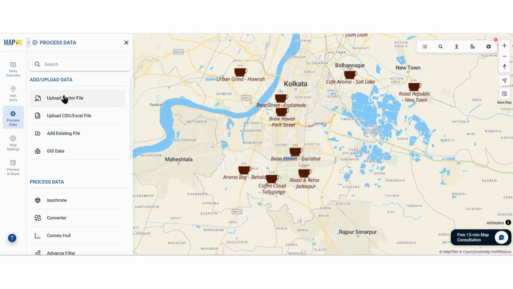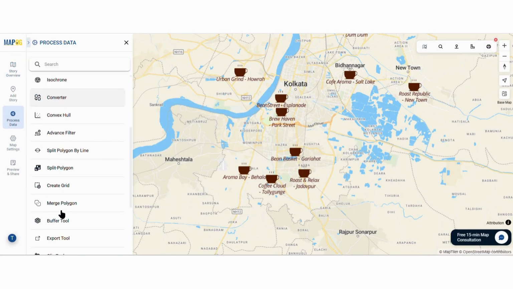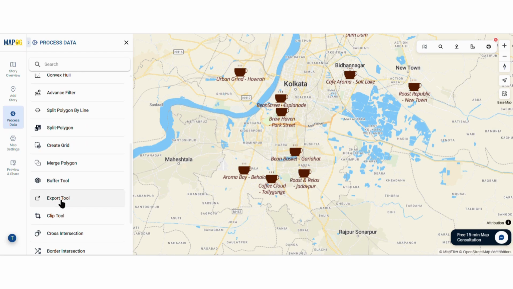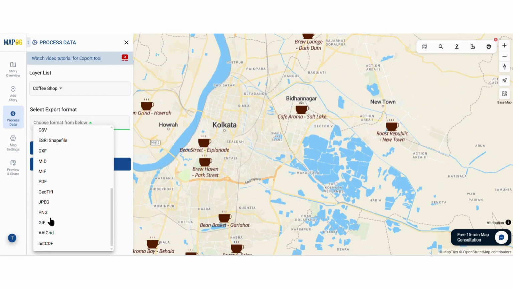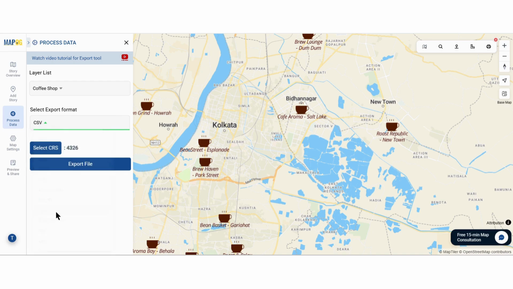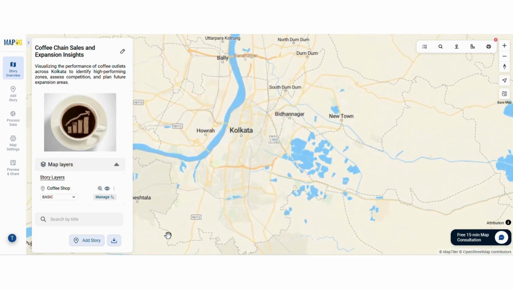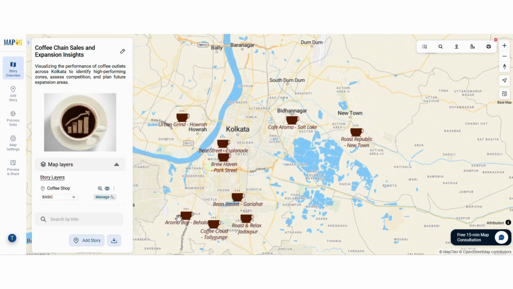You can also export using the Process Data tab. Go to Process Data, then go to Exporting Tool, select your desired layer, choose your file format, pick the CRS, Coordinate Reference System, and click Export. Once exported, your map data becomes a flexible, portable dataset you can use anywhere.